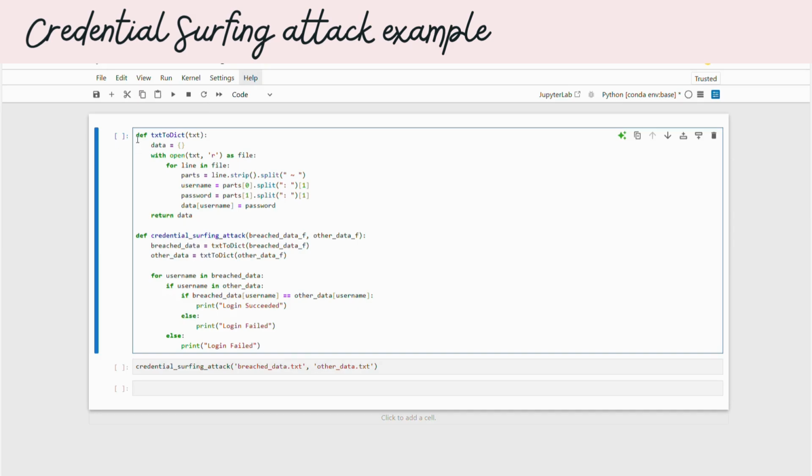So moving on, in this method I have here, we are opening the text file, reading it as a file, and then going through each line and stripping away the spacer between the username and password, which in this case I have labeled as space tilde space. It could be anything separating it. Then I'll be taking the first instance and splitting that by the colon to get the actual username, same thing with the password to get the actual password, and then saving that in a dictionary with the key being the username and the value being the password, and then returning that data.